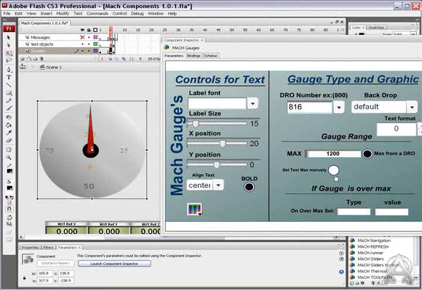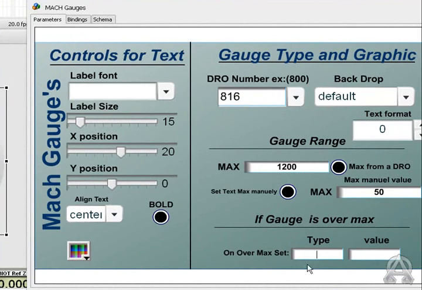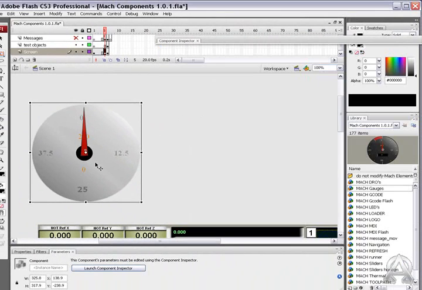But let's say I'm not really interested in 10,000 RPMs. I want to see a percentage. Then do set text manually. Once you do that, then you're telling it 100%. You could even put in 300%, and you can see over here that it automatically changes 0, 75, 150. If I put in 50, it would divide it up, so you can see a percentage. Once again, if your gauges are over this max value that you're looking at, then you can set an LED or a DRO or have it fire off something.